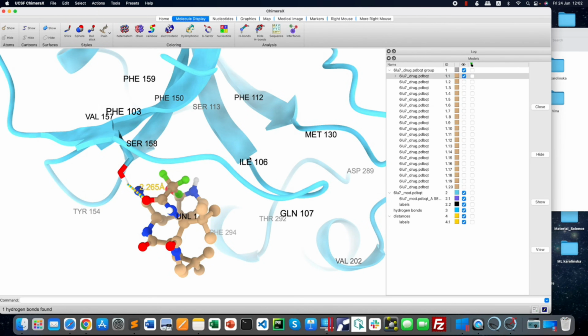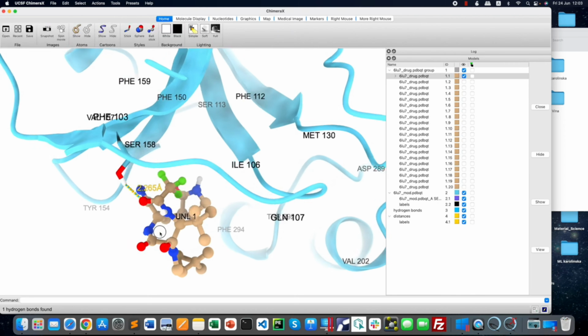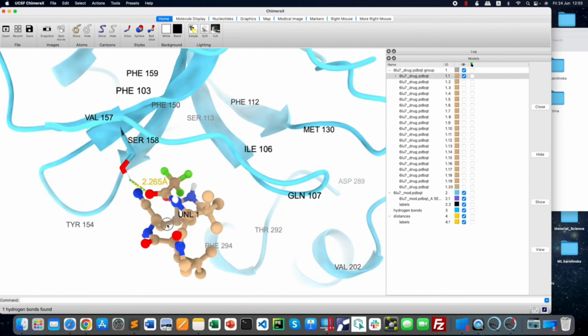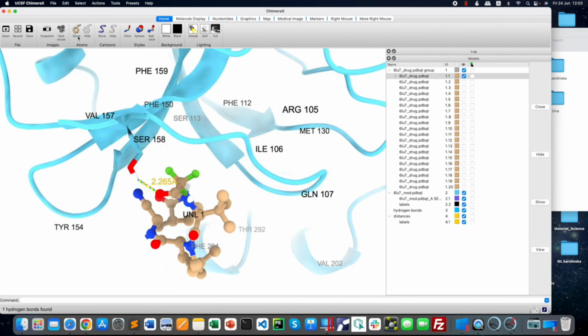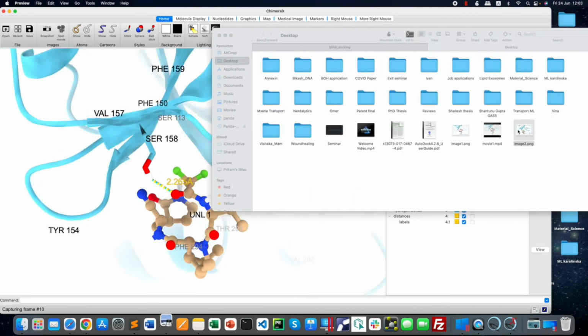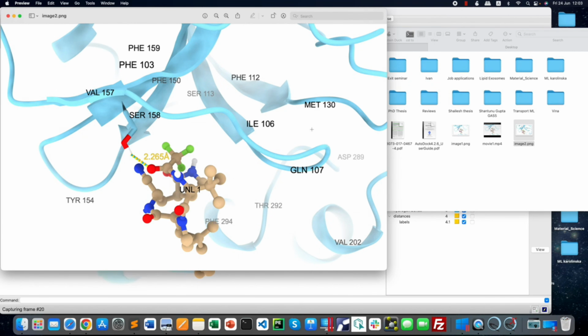And if you want a movie of that, and if you want to take a snapshot, you just take a snapshot at a better angle, I would say. Yeah, this is good. So take a snapshot. This is you save PNG image. Okay, then you click on the spin movie option, and it will capture 180 frames, and then it will save as a video.